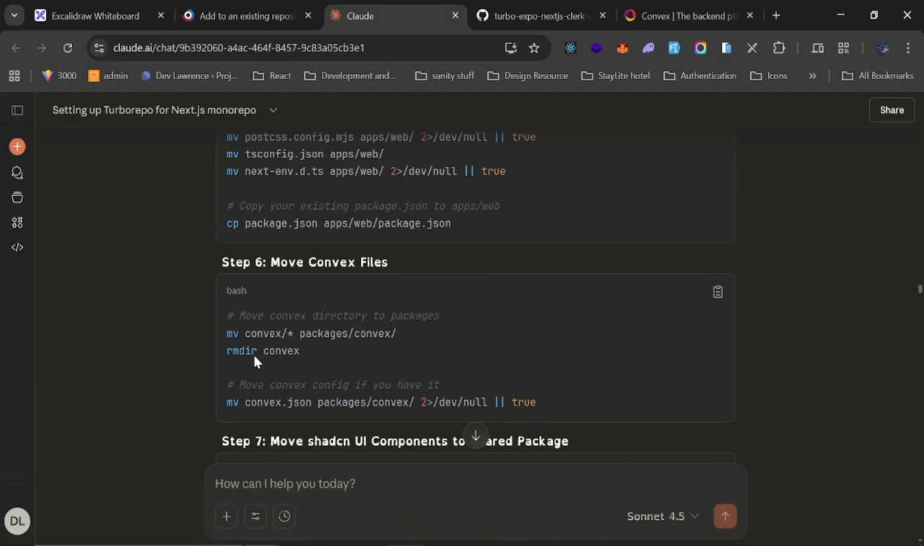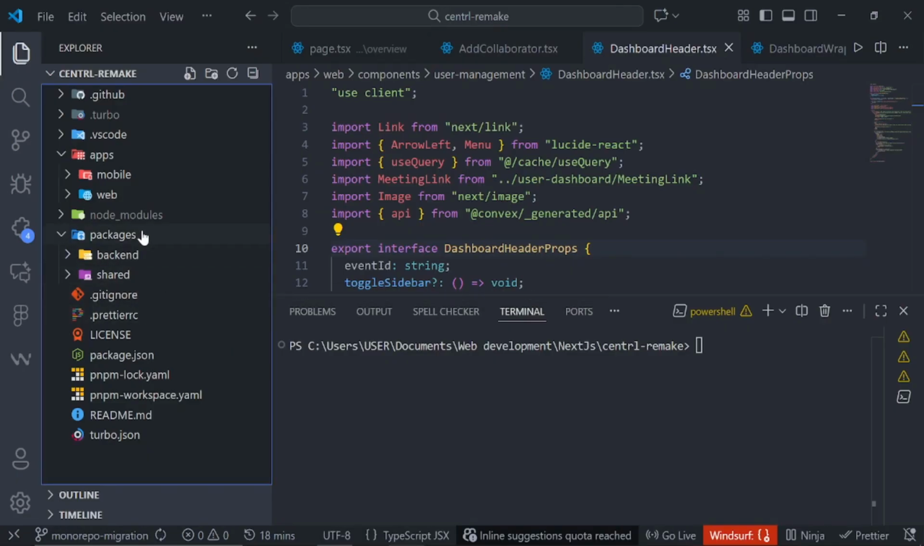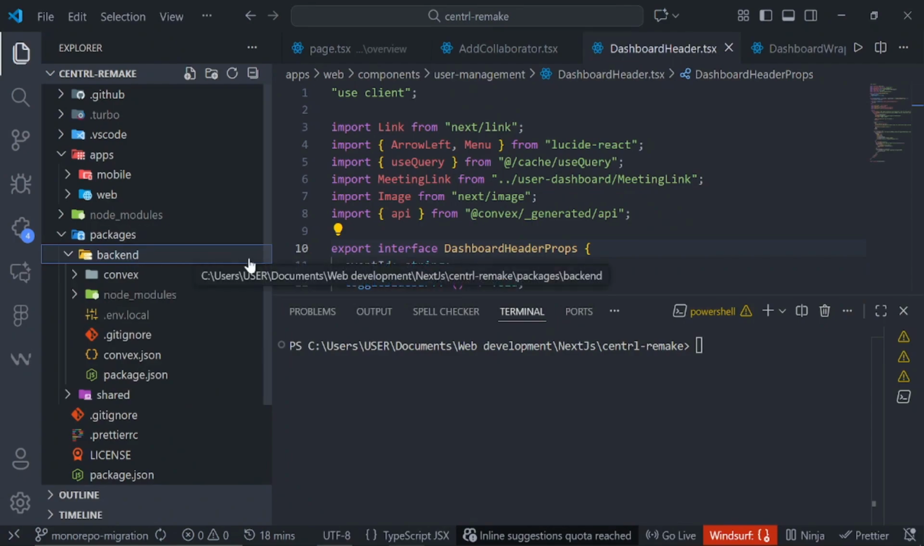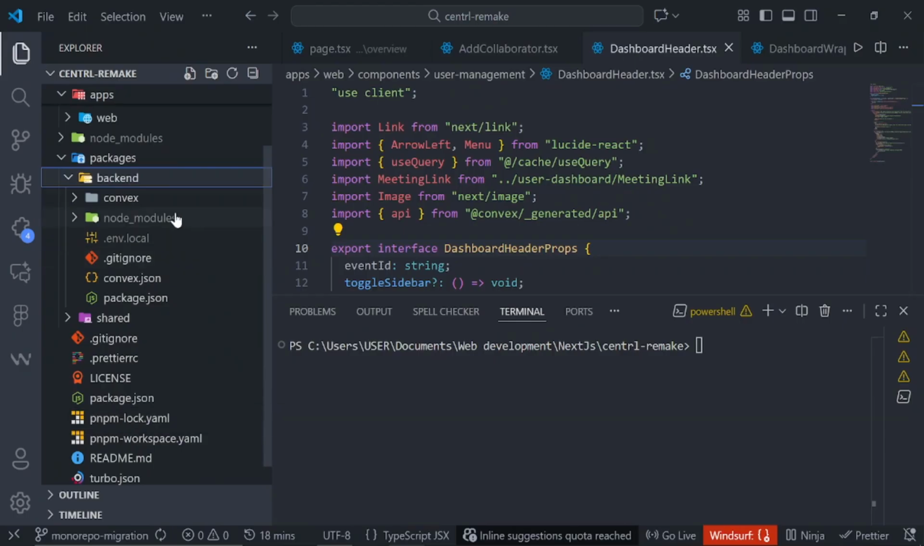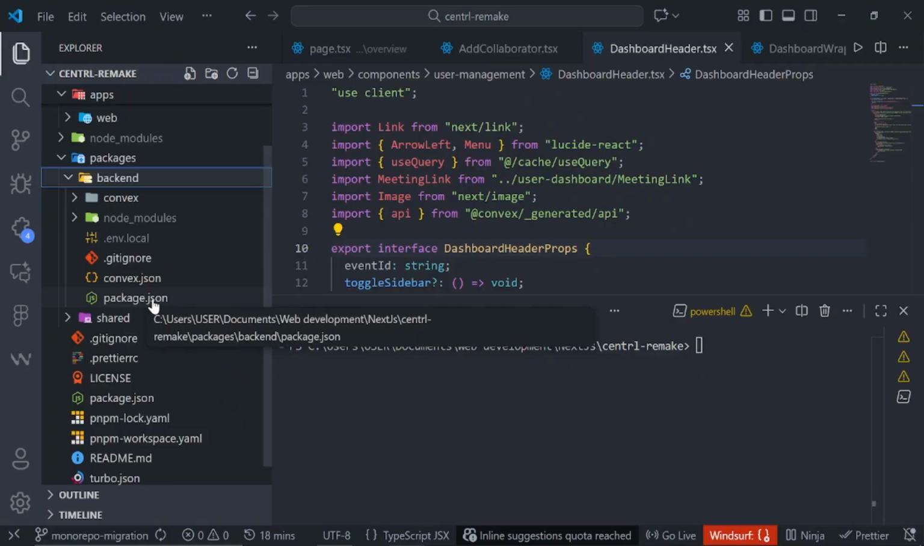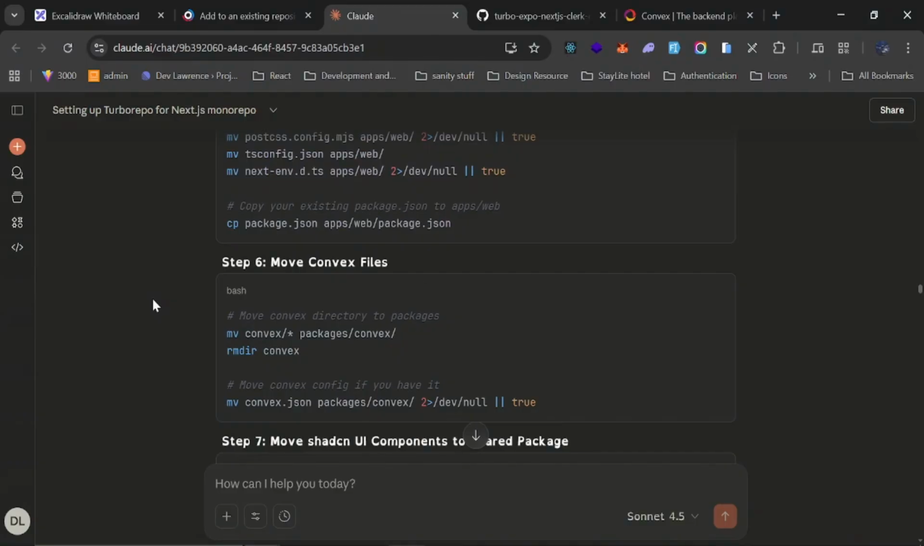So what I did next was, for the convex part, I didn't follow this because as you can see, it's obviously different from what I currently have. So for this one, I just created a backend folder, then I moved my convex folder into this backend folder, like so. Then I had to create a package.json file, or rather I just did an npm run. I'm going to show you how I did that as well.